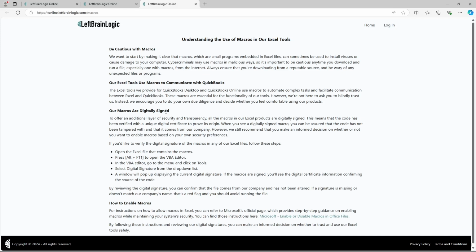But we've taken a few steps to make sure that you know that the product is coming from us. We digitally sign all of our Excel workbooks so that you know that code was last edited by us, and that a third party hasn't somehow edited that and is using it to introduce any kind of virus or other unknown items to your computer. So I encourage everyone that anytime they download one of our tools, to follow these instructions and confirm that the macro is signed by LeftBrainLogic.